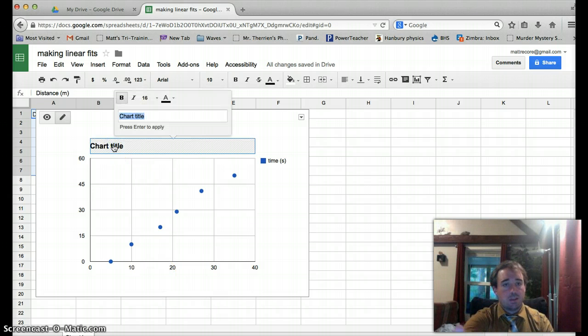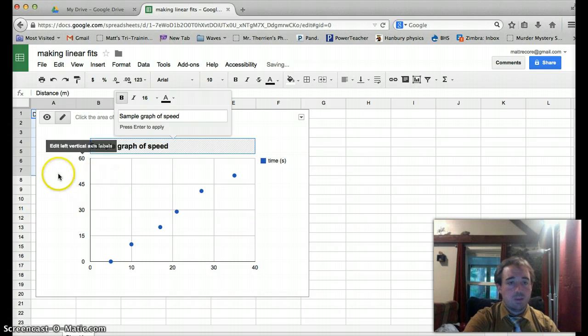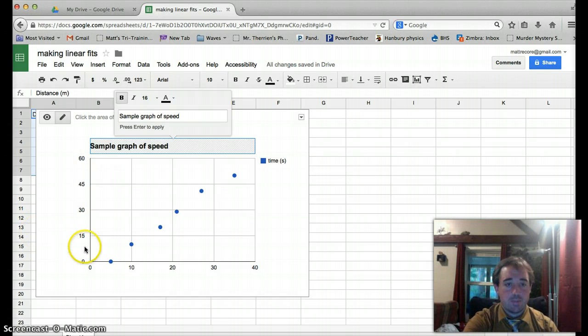By changing it, you just click it, enter a title, sample graph of speed. So this is going to be something of distance over time, and you should know that that is speed. Just hit enter and it will update.